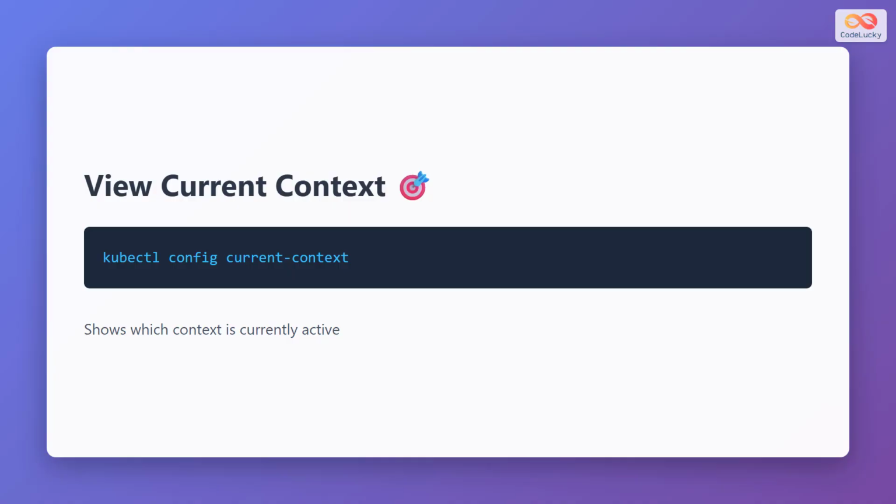If you just want to quickly check which context is currently active without seeing the full list, you can use the command kubectl config current-context. This command returns only the name of the active context, making it a quick way to verify which cluster you're currently connected to before running any commands.